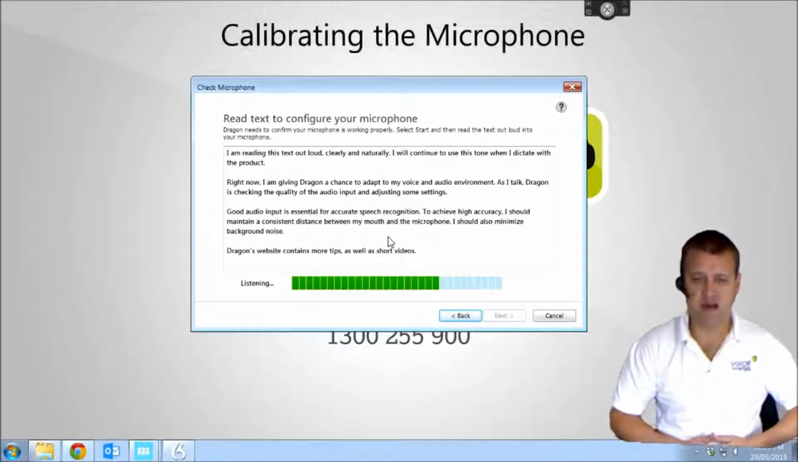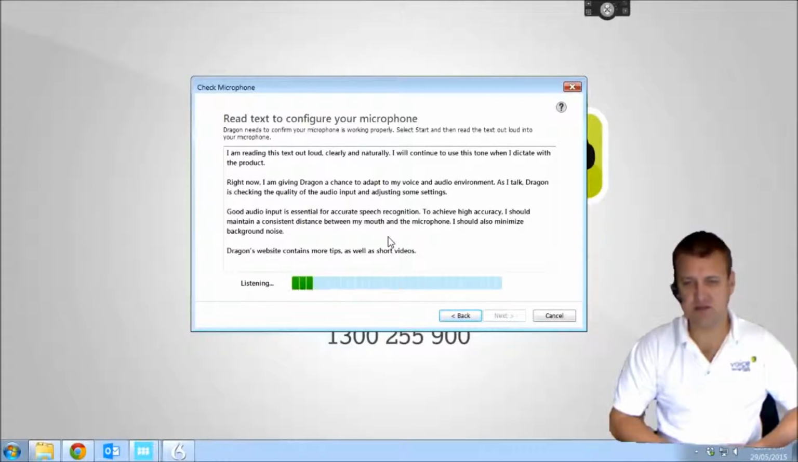I'm reading this text out loud, clearly and naturally. I will continue to use this tone when I dictate with a product. Right now, I'm giving Dragon a chance to adapt to my voice and audio environment. As I talk, Dragon is checking the quality of the audio input and adjusting some settings. Good audio input is essential for accurate speech recognition. To achieve high accuracy, I should maintain a consistent distance between my mouth and the microphone. I should also minimize background noise. Dragon's website contains more tips as well as short videos, full stop.